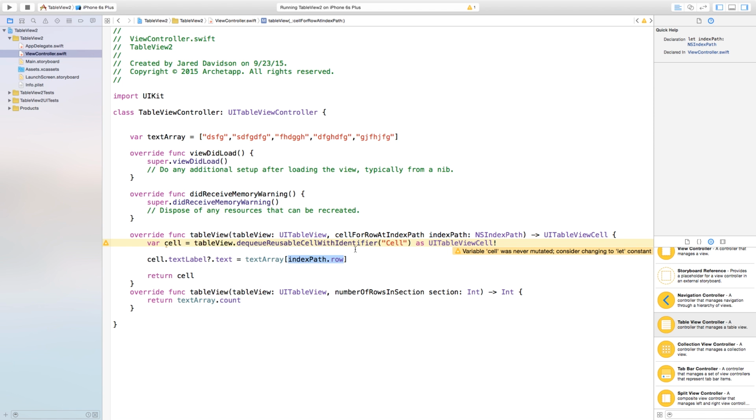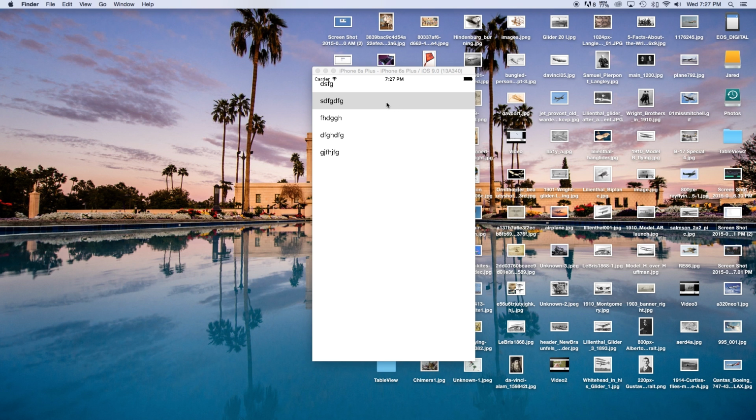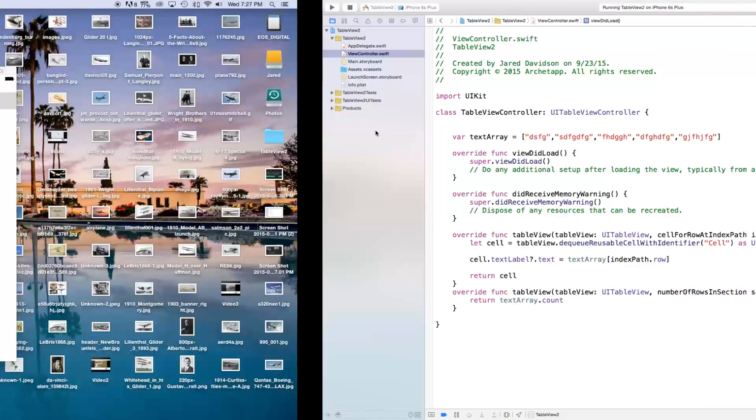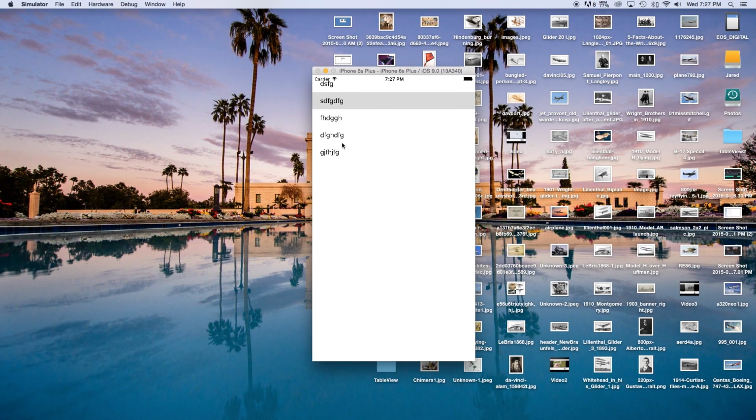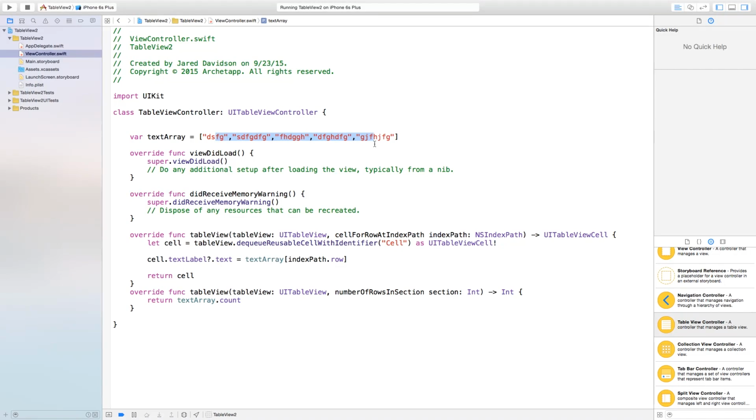And also, if you're getting this warning, I think warnings are just annoying. So right in here, we're going to say let cell equal this, and that will fix the warning that you're getting. Now let's go ahead, build and run. So now, as you can see, I populated my table view with DFFG and basically everything that's inside of this array, and it is populated in order according to where I placed it in the array.